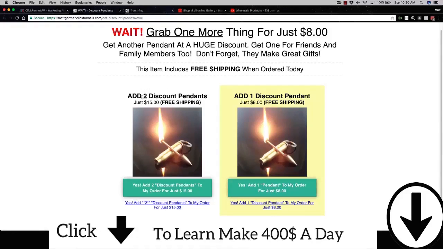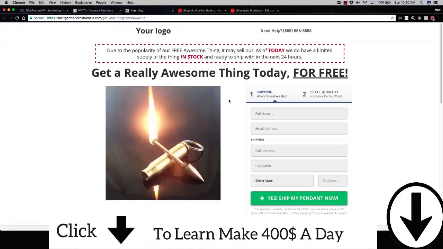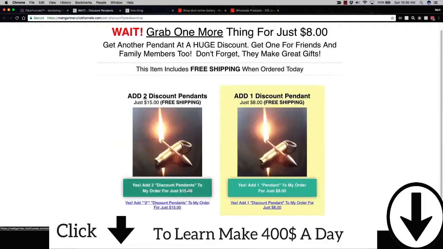I also do get lots of people who take me up on the 2 discount. And remember, this item we're selling them is the same exact thing we just sold them on the very first page. Now they're in here and you're offering them more. Hey, you like that thing? Get another one at a huge discount. Get one for friends and family members too. Don't forget, they make great gifts.